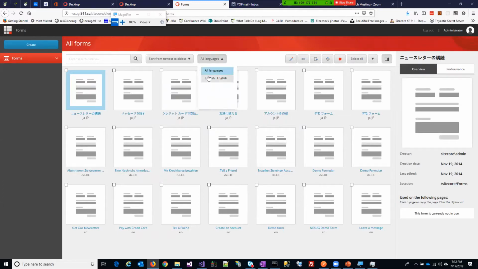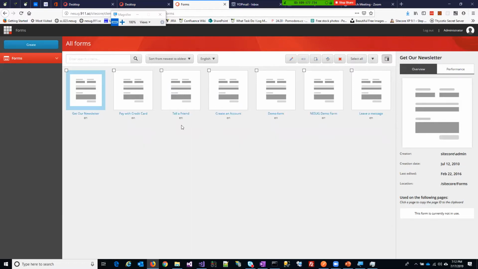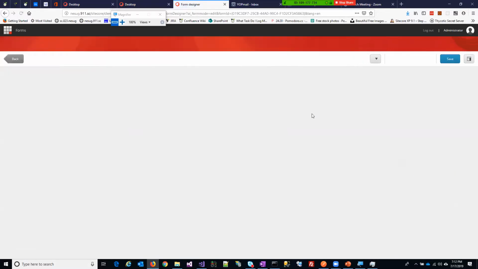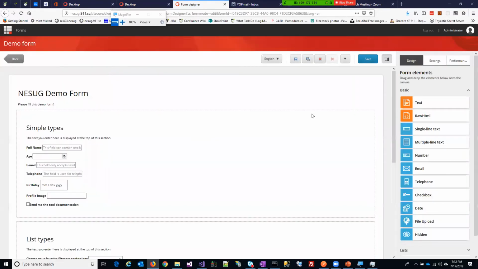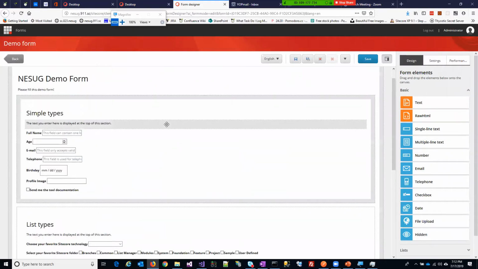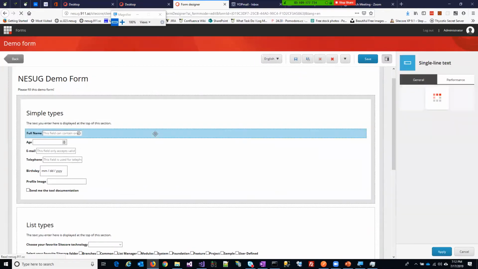Now let me filter, because otherwise I'll go crazy with Japanese. So let me stick with English. And so these are the forms. I also have a demo form that I created. Let's go inside one of these. Here we go. This is my form. It got migrated from the source, and everything is there.